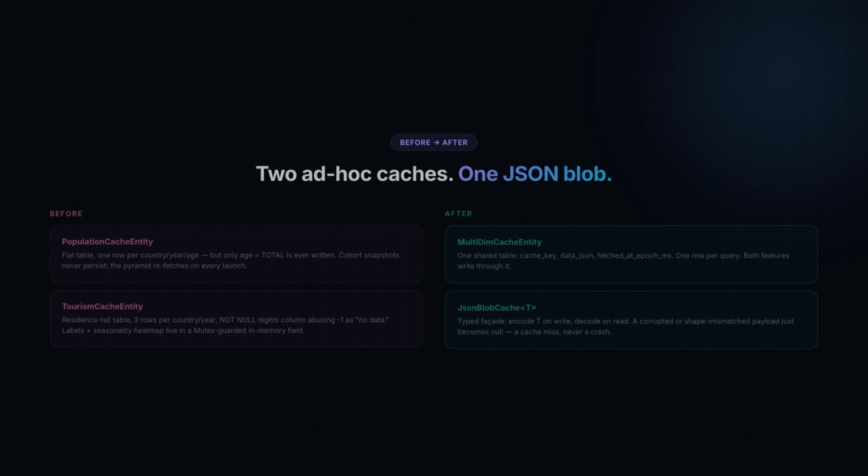After this commit, both features write into a single new table, MultiDimCache entity, 1 row per query, holding an opaque JSON blob plus a fetch timestamp. A generic class called JsonBlobCache of T sits on top of it, giving each feature a typed serializer-driven read and write path instead of a bespoke DAO. The duplication collapses into one shared, well-tested cache primitive.